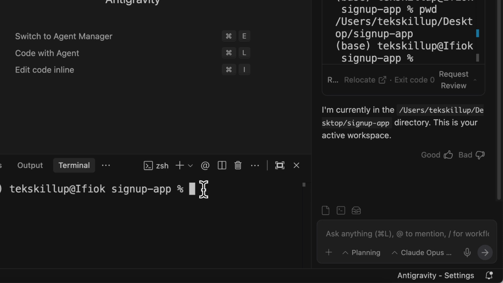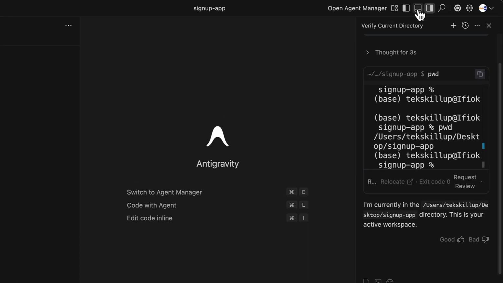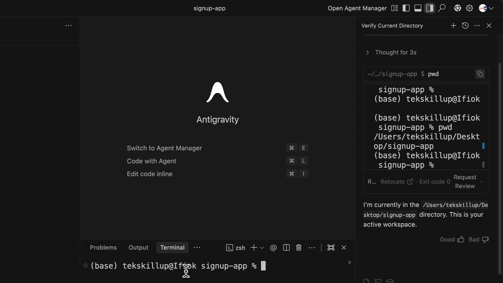Now, if we don't want to rely on the AI agent to give us that information, you just look at your terminal. If your terminal is not on, make sure you toggle it on here, the panel here that shows. So we have here the user and then sign up app. That's our current directory. If I want to change the directory, I use CD, but at the moment we do not have any files inside the sign up app. Now, what do we do next?